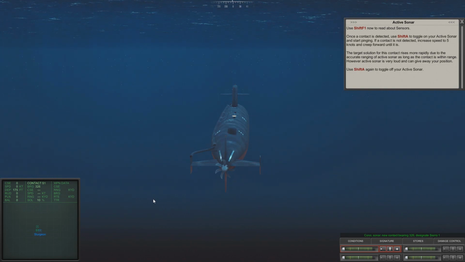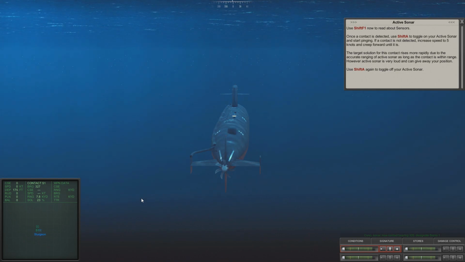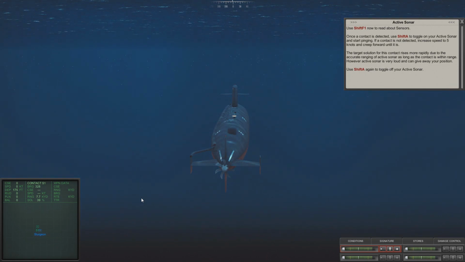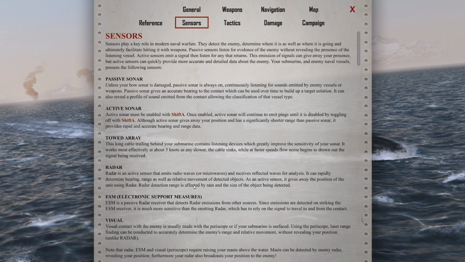Alright. Shift 1 to read about sensors. Once the contact is detected, use Shift A to toggle your active sonar and start pinging. If the contact is not detected, increase speed to 5 knots and creep forward until it is. The target solution for this contact rises more rapidly due to the accurate ranging of active sonar as long as the contact is within range. However, active sonar is very loud and can give your position away. Let's see what these sensors.